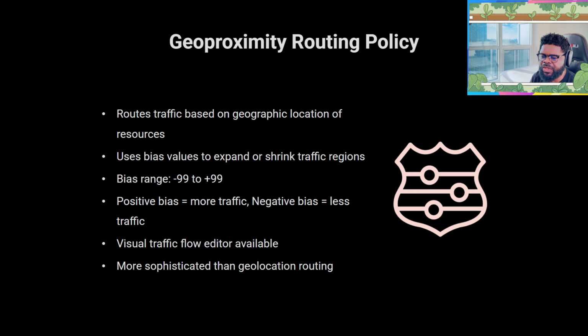There is also a visual traffic flow that you can use to model what you want to have, but obviously that's advanced. It's more sophisticated than geolocation. We'll see it. It's more complicated actually. Because geolocation just gives you the ability to choose a continent or country, you see how it differs.